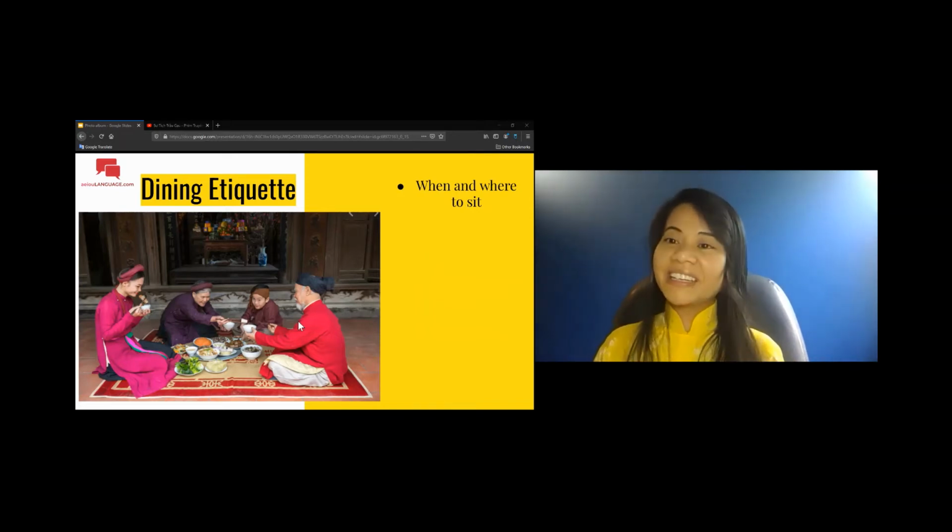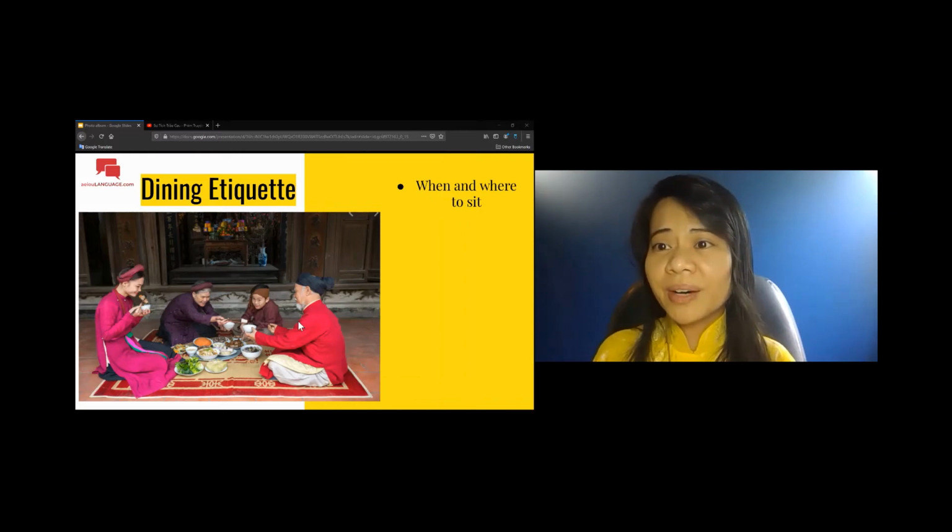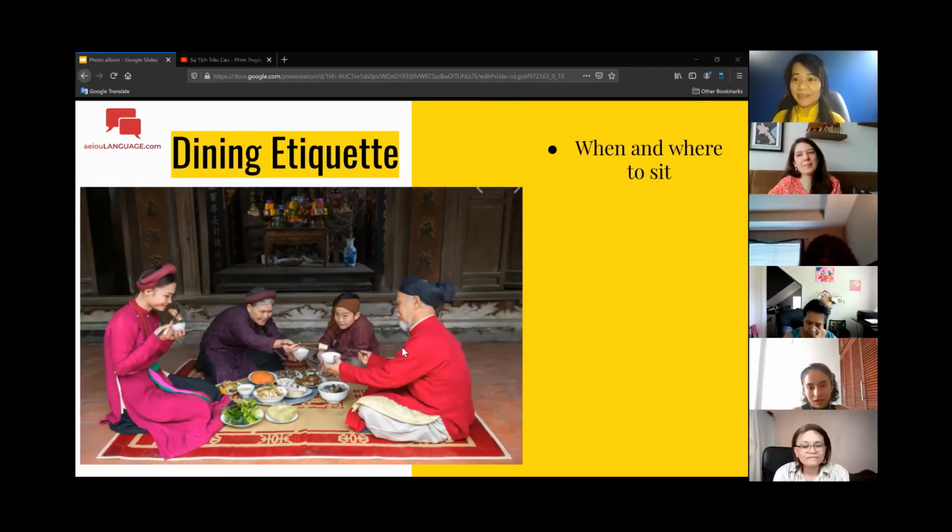Next would be the dining etiquette, which is a different type of socially accepted behavior in itself. In the Vietnamese culture, the family all eat together, and families in Vietnam usually live together: the grandparents, the parents, the children, the great-grandchildren. So at dinner time, you could have a large group of people eating together at the same table, or on the floor, as you see here.